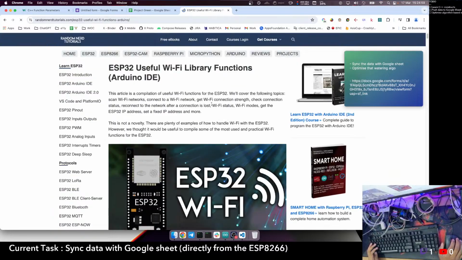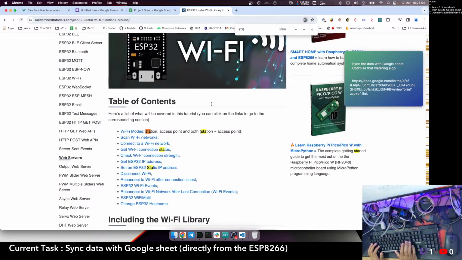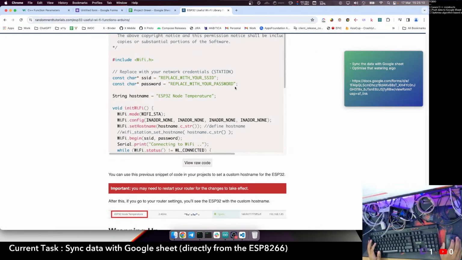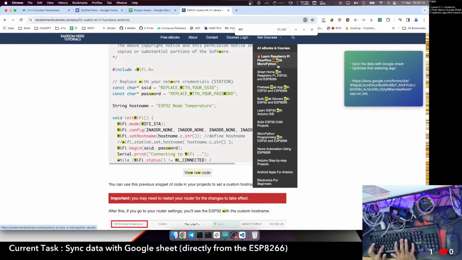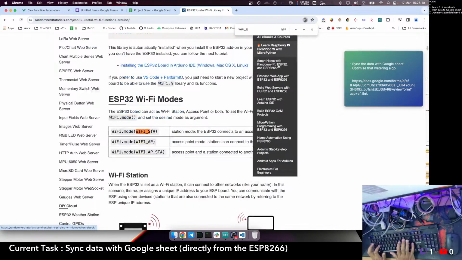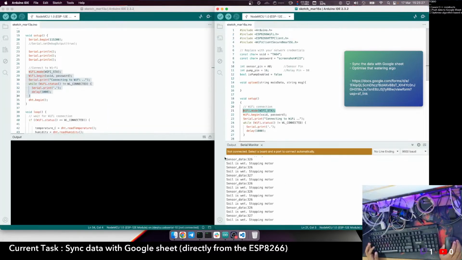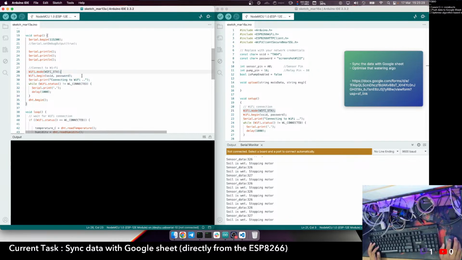Let's see. What is STA? Wait, what is Wi-Fi STA? Where is that? Wi-Fi STA. Oh, sorry, Wi-Fi STA. Station mode, the ESP that connects to an access point. Access point mode. Oh, station mode. Yes, we are connecting to station.